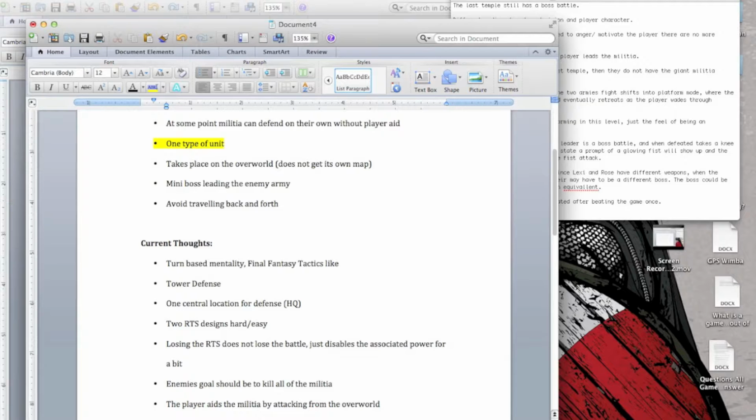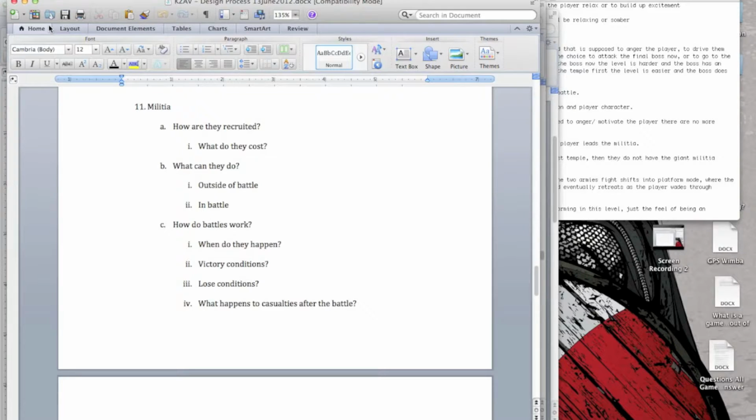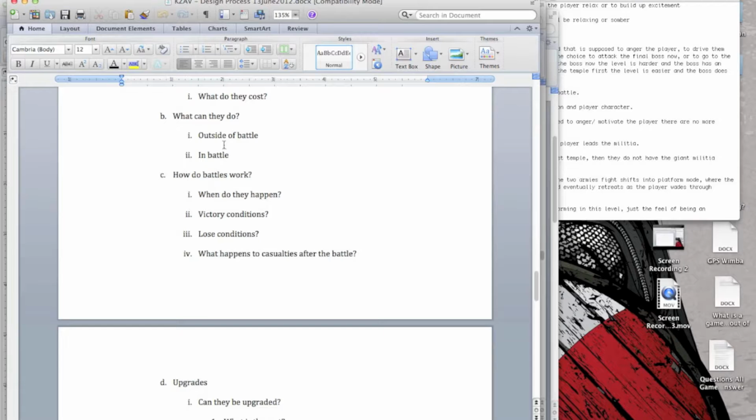I'm actually going to pause this, do some thinking, and come back. And I'm back with a document I forgot to go over. This was my rough design document, where I laid out what I needed to decide when I made my design document. So here we have militia, of all things we have to cover. Are they recruited? What do they cost? What can they do? No, we're not worried about outside of battle and inside of battle, since they only work from the overworld, there's not really a difference.